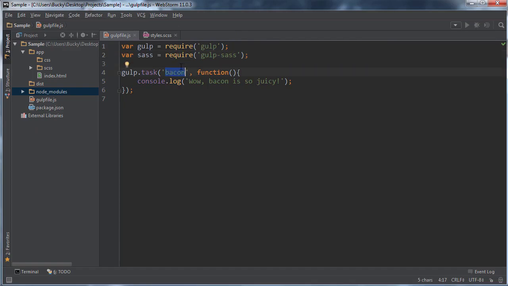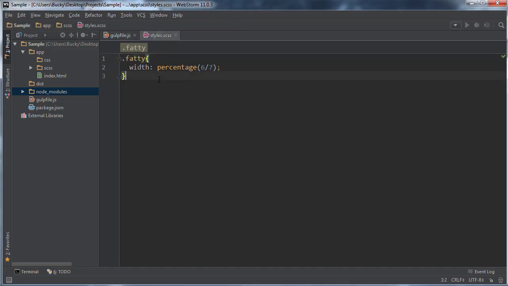Now I'm just going to overwrite this because we really don't need a task called bacon for everything. I'm going to name it sass, because might as well just stick with the variable name. And instead of printing out "wow, bacon is so juicy," it's going to do this. So let's think about exactly what we're going to do before we just start writing code. We're going to look at this file, which is app/scss/styles.scss, and then we're going to convert it to CSS. That's what the tool is going to do. That's what we just downloaded.